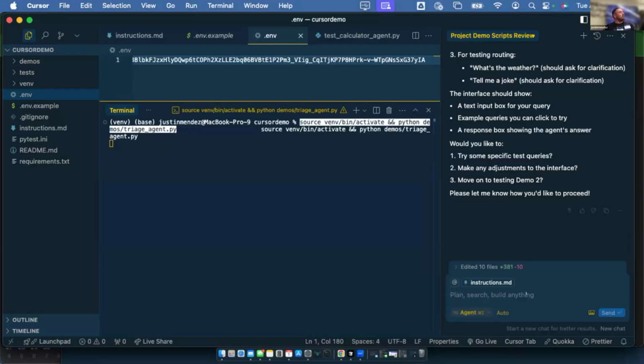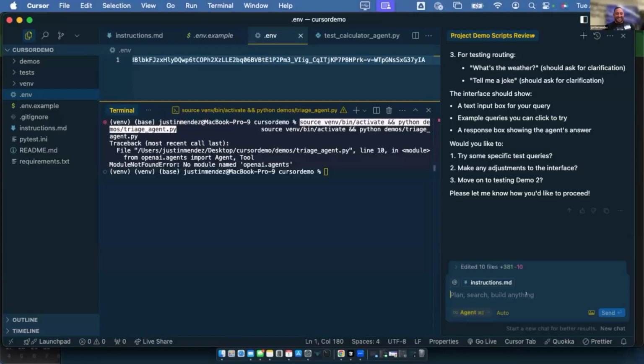ENV live. Interesting. Dot local? Okay, yeah. I'd never heard of dot live. I was interested.